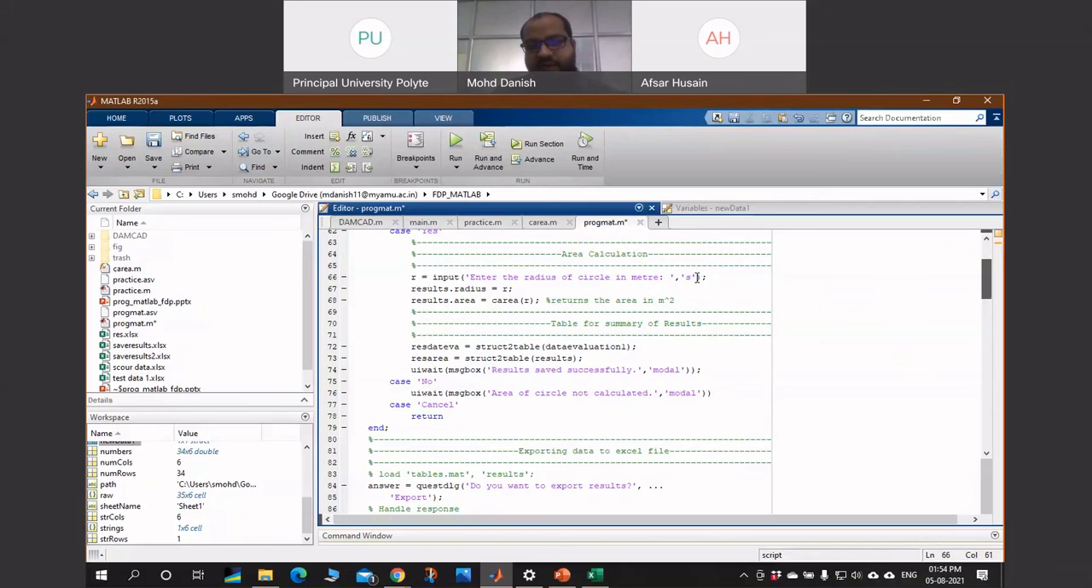And if you are taking the input as a numeric value, then you do not need to provide this extra parameter. You just leave it, and close it with a parenthesis. So this will get the value in the form of double, the double data type. It means a numeric value. Now this R value will be stored in a structure named results. In results, a variable is created by the name radius, and it is assigned the value R, which is provided by the user. This command is doing that.